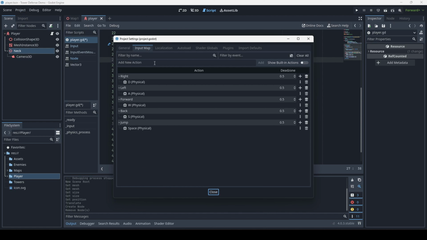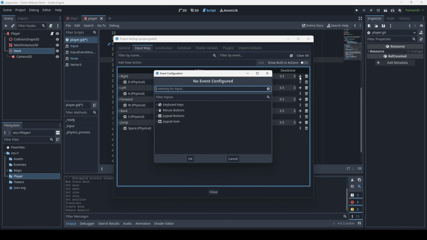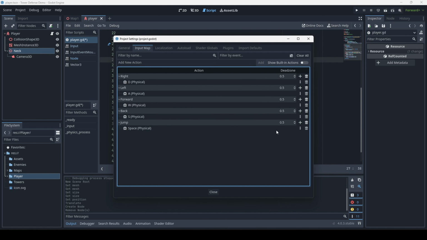Alright, so here, this is where we define what keybinds exist in our game. So you can type in whatever you want. So forward, and then you click add. You click this little button on the right next to the name, and you can press whatever button you want to set it to. So if I want to go right, I want to press A to do that. So I press A, and it'll automatically set it. And you want to have right, left, forward, back, and jump. And make sure they all have the corresponding keybind.